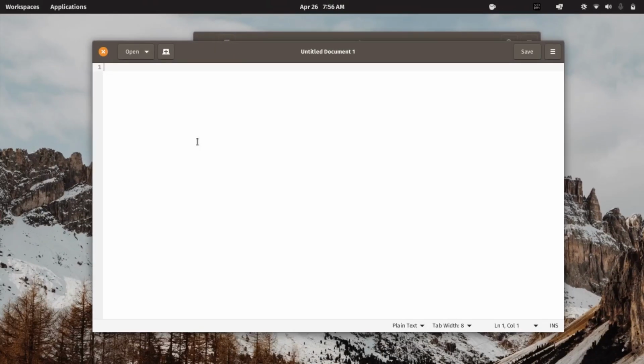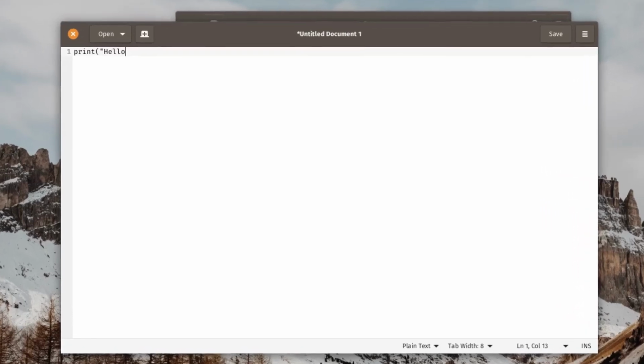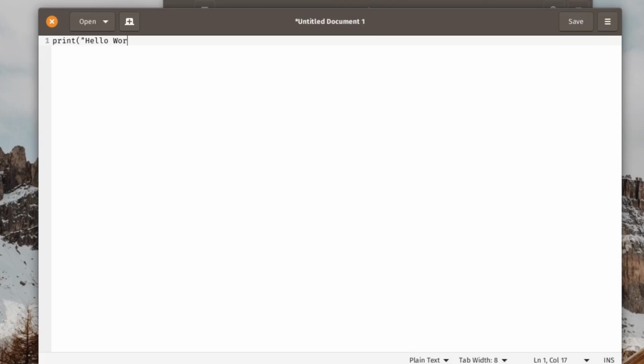Now let's create a simple Python script. I'll open a text editor and type this: print hello world, and then save it as test.py.